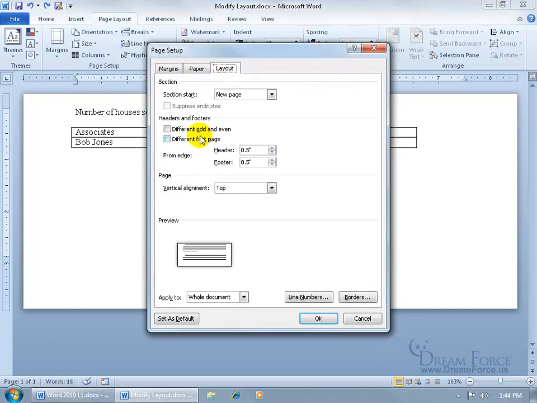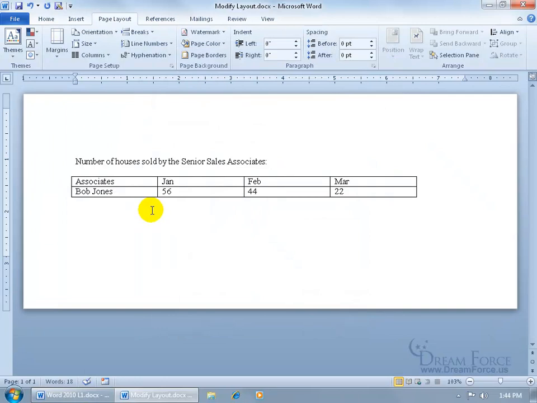Go to the Layout tab, and there it is, the page section. Vertical alignment. By default, when you start typing in your text, it's going to be at the top. Well, below the top margin. Click on the drop-down arrow. Let's do center. Click OK, and it centers it.